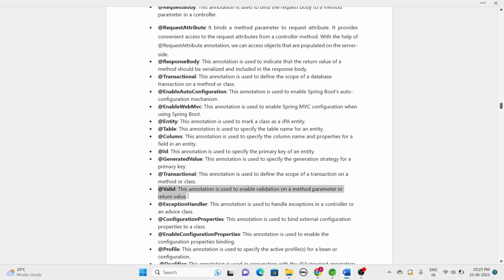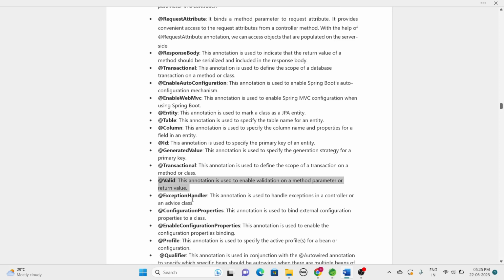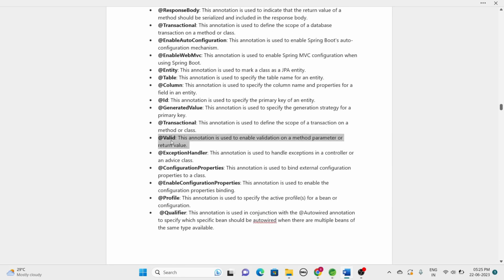Next is @Valid. This annotation is used to enable validation on a method parameter or a return value. So for validation, we will be using @Valid. Next annotation is @ExceptionHandler. This annotation is used to handle exceptions in a controller or advice class. So this is basically used to handle the exception.